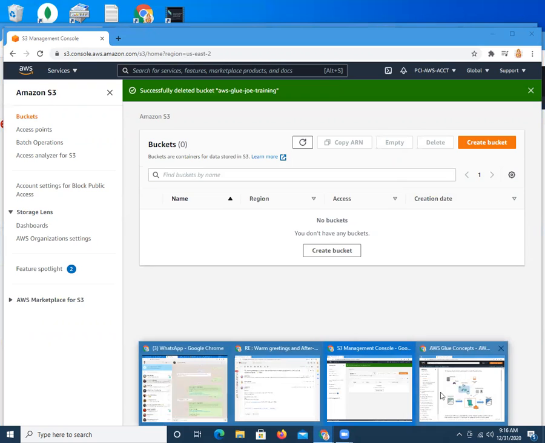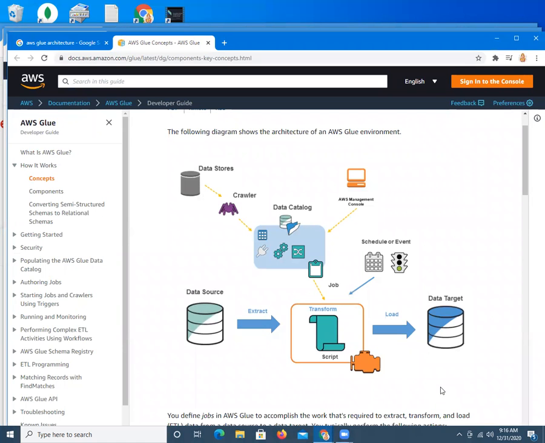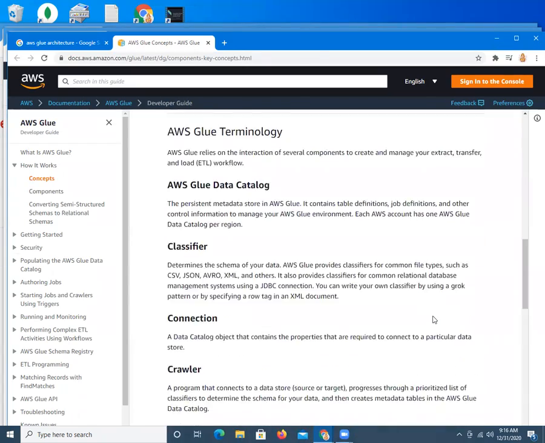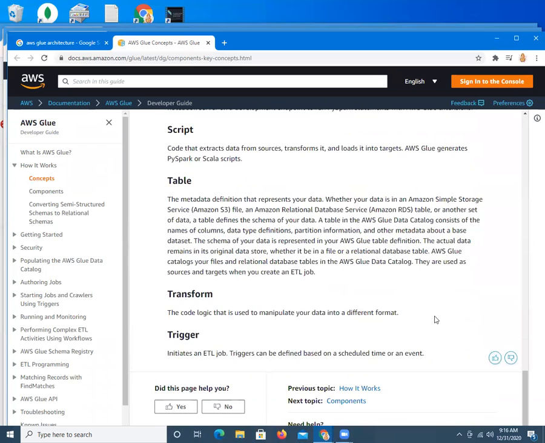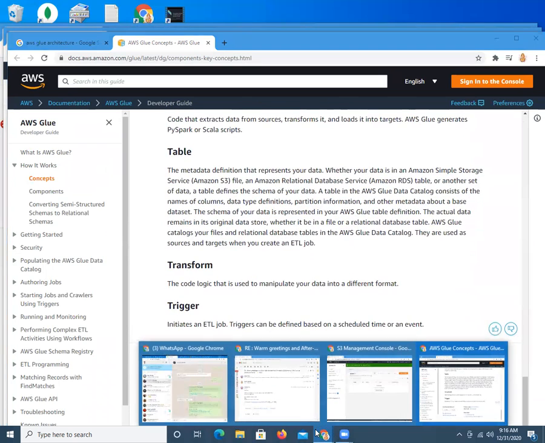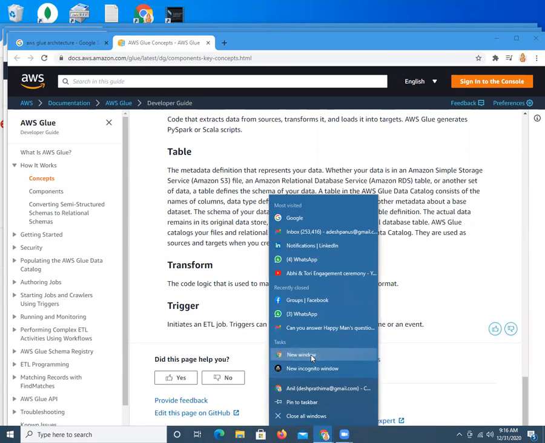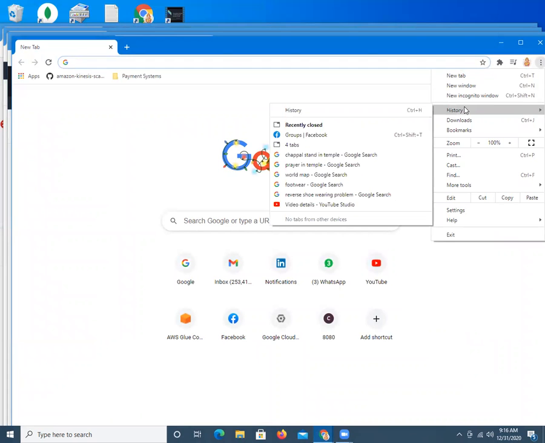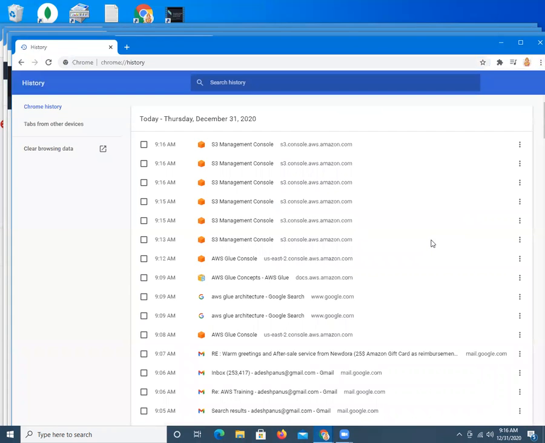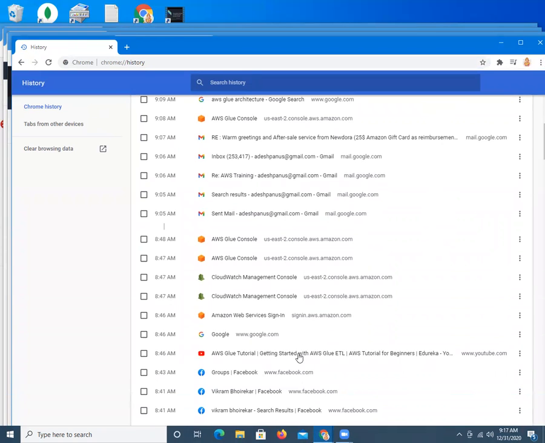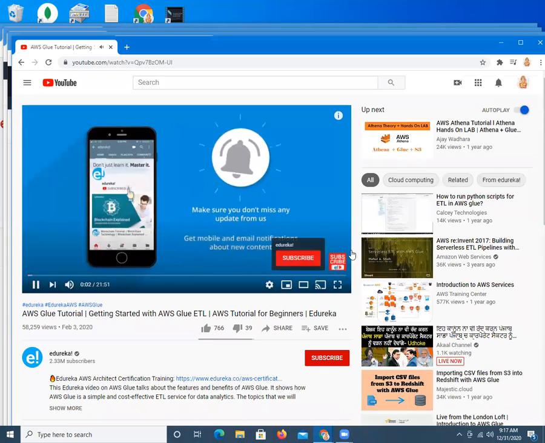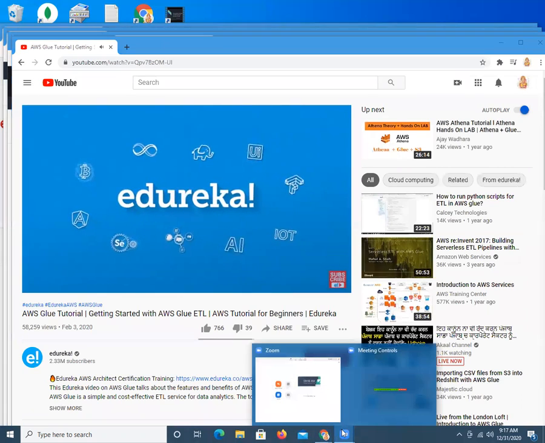Why do we need a bucket? If you see here, sir, we have a data store here. It's better I run that recording once again. So this is the one we ran. S3 bucket is just a storage place, right? Yeah, yeah.